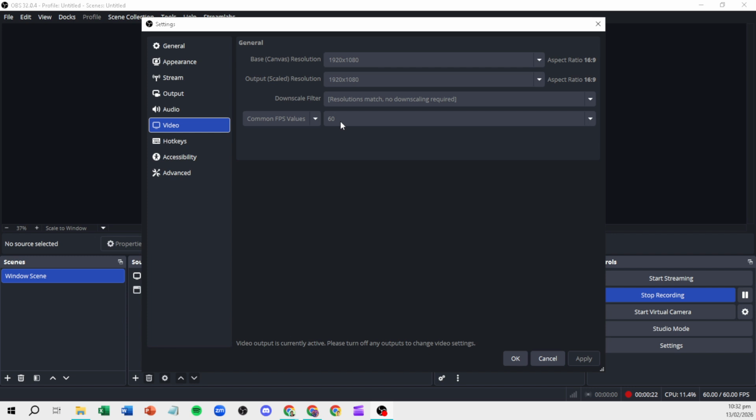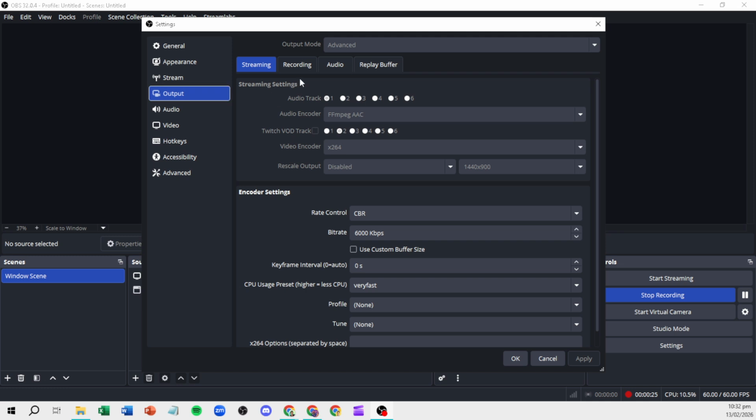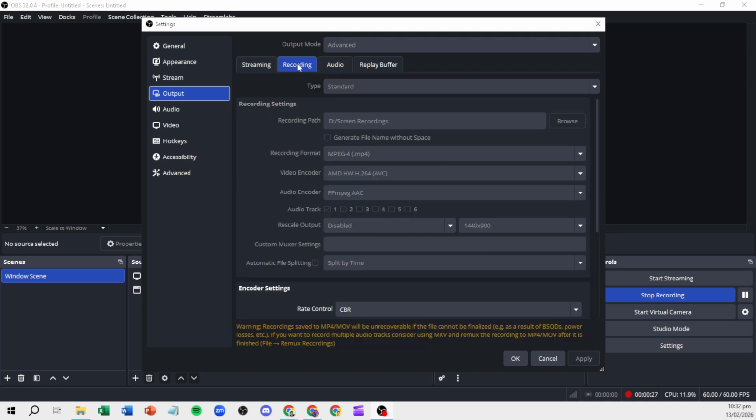Next, go to the Output section. Change Output Mode to Advanced to unlock full control over recording quality. Then switch to the Recording tab. This is where we dial in the encoder and quality controls that make your clips look crisp without tanking performance.